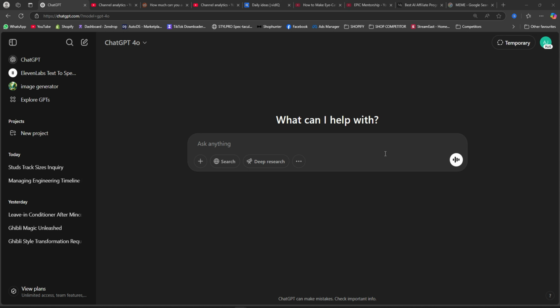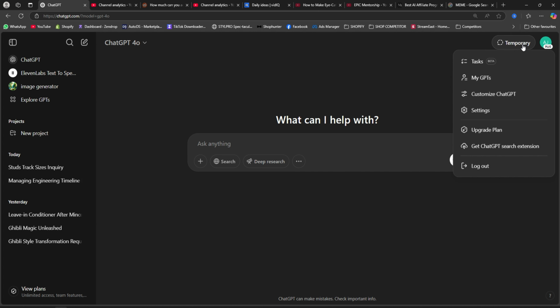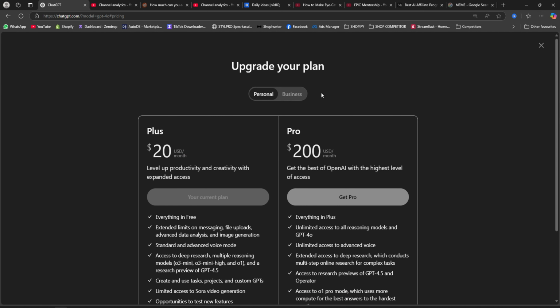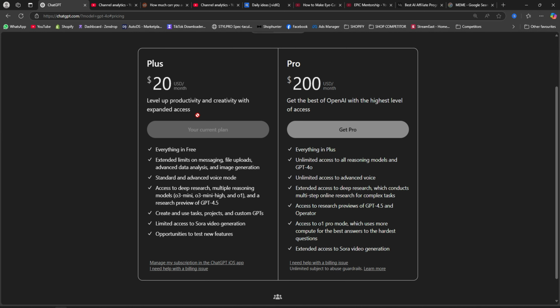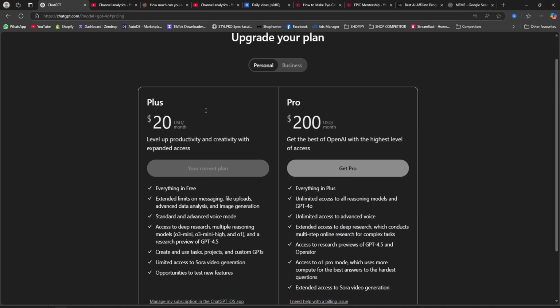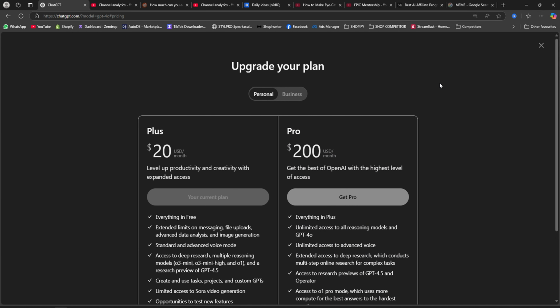Now, first thing is your account type. Unfortunately, the lowest account type you need is at least a Plus one, which is the one I'm currently on. Unfortunately, you cannot do this in your free plan.